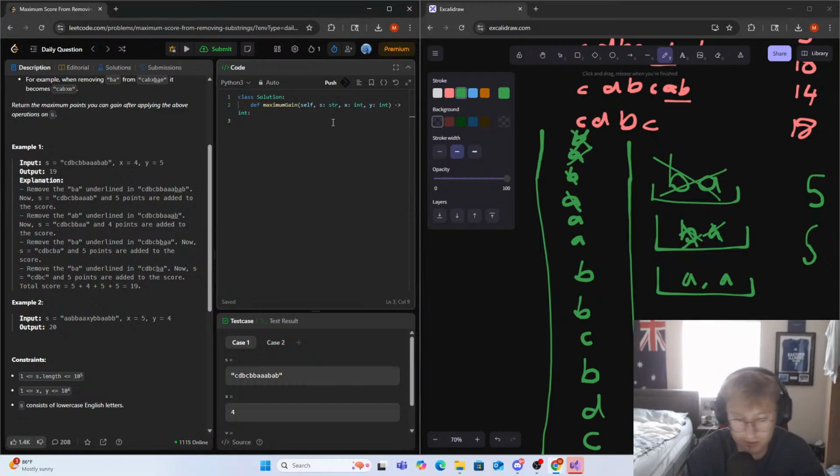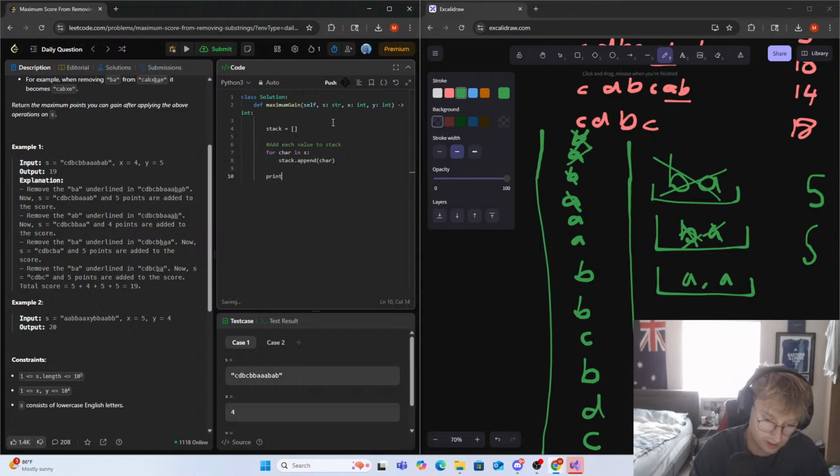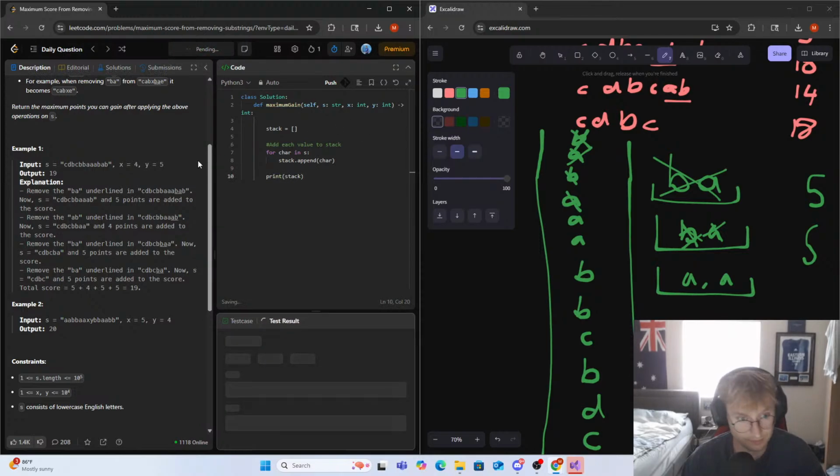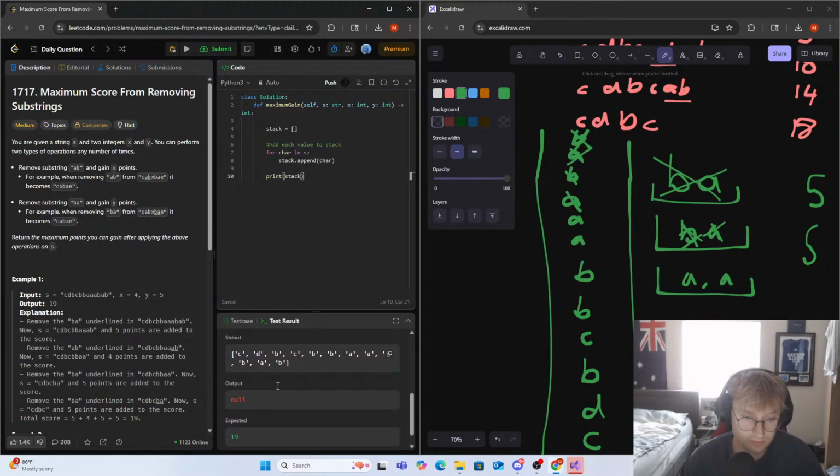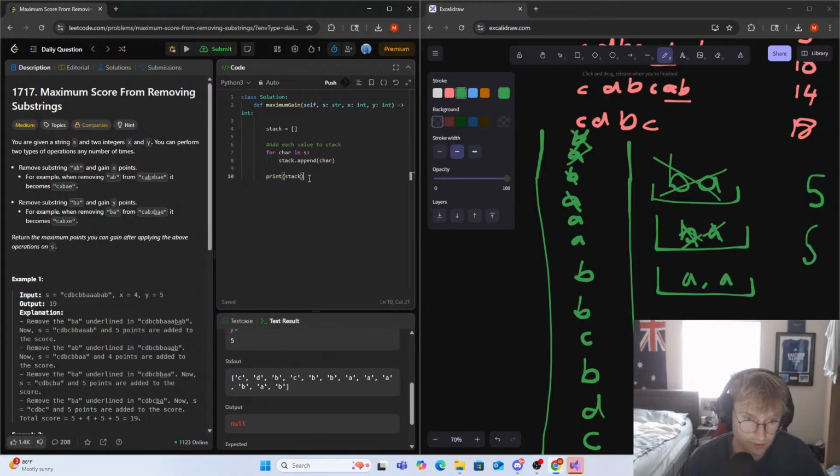Let's kind of go ahead with the code and think about it a little bit. All right, we have our stack here. Let's add each value to our stack. So for char in S, stack.append(char). Let's print our stack. All right, so we got our stack.